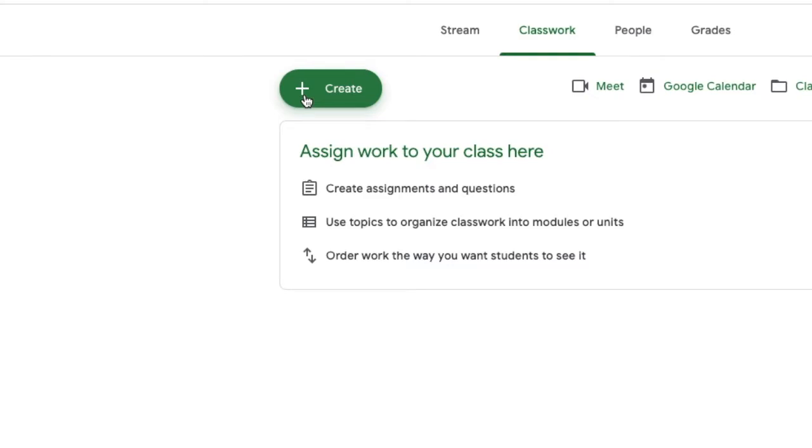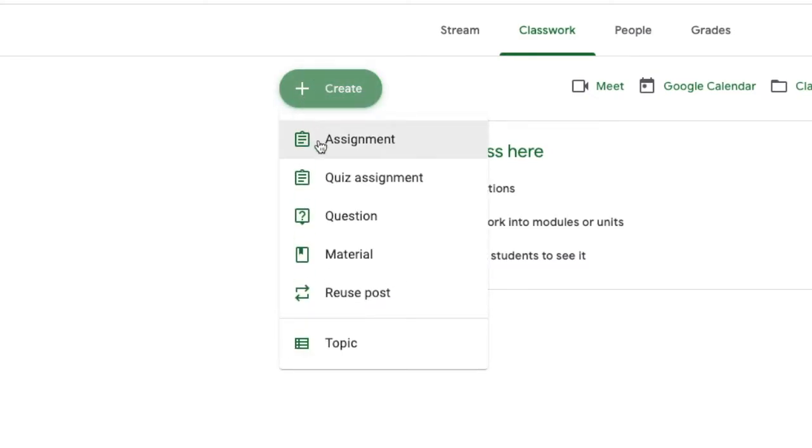Let's click on the big plus button, and we can see that there are a few different options here for us to post. So an assignment is something that we expect the students to take action on. And it's actually going to be something students can turn in and you can give feedback on, you can return, you can even grade it if you want. A quiz is an assignment. However, it will make in your Google Drive a Google form.